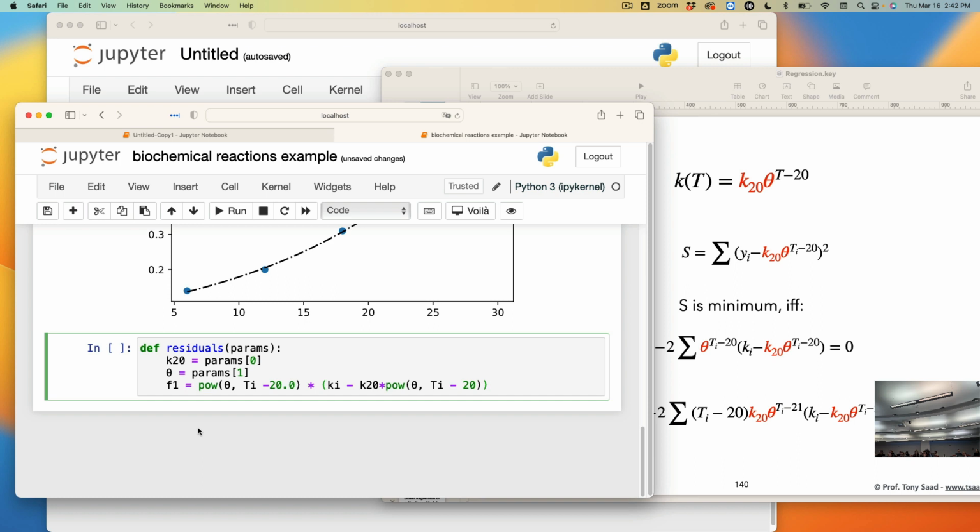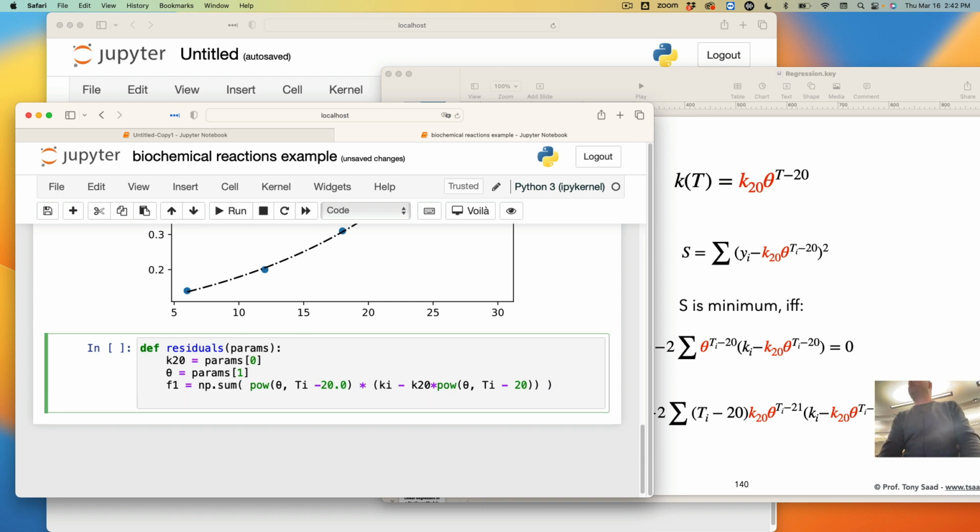Now, all of this needs to be in a sum. Do we do a for loop? No, we do a numpy.sum, right? Because these are all numpy arrays. So we're just going to do np.sum of all of this. We're just going to sum them all up. This is my first residual function.